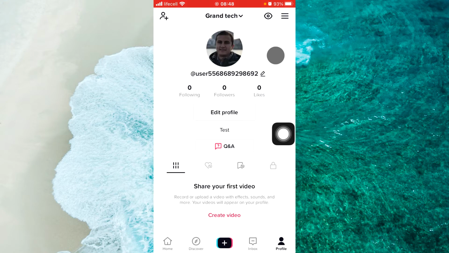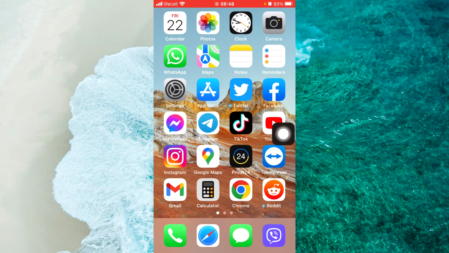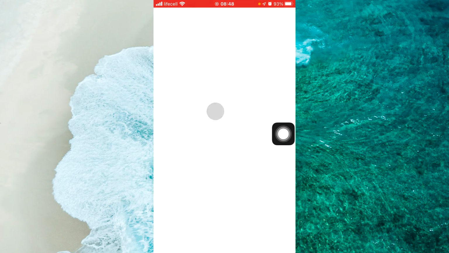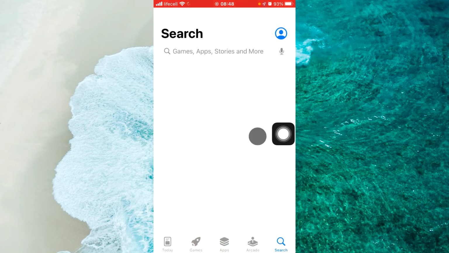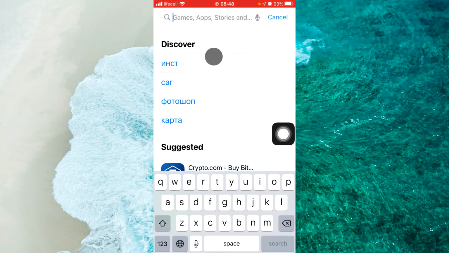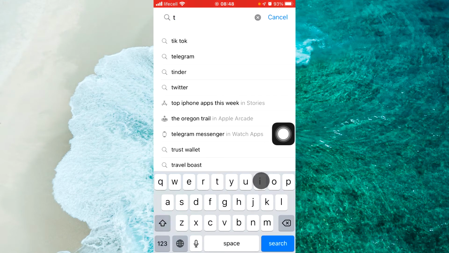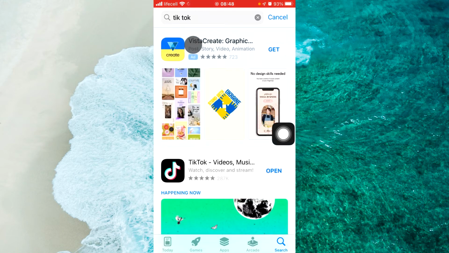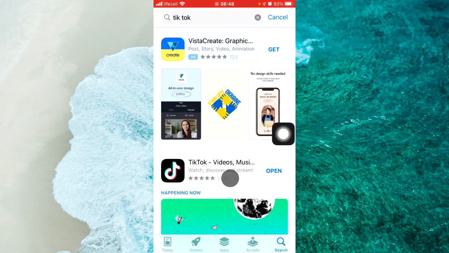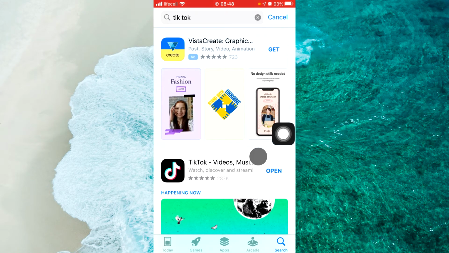So to fix it, first step you should go to your Google Play or App Store and find TikTok application. Just go to your search bar, enter TikTok, find TikTok application, and make sure that you have the last version of TikTok application.